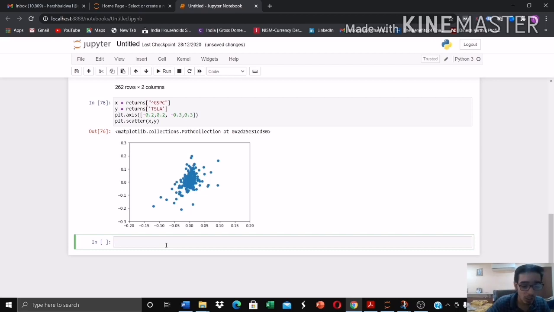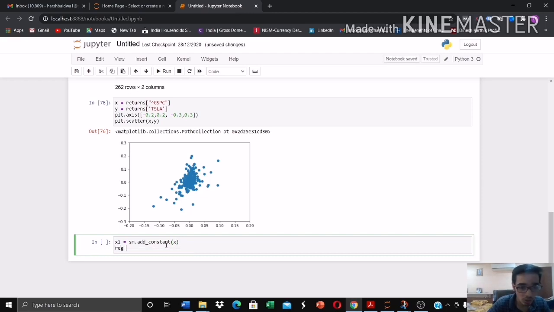Okay, so now let's perform our regression analysis. First we need to assign a variable to add the constant. So x1 will be nothing but sm dot add constant to x, and regression equals sm dot ols, and we have x comma y. First we have the dependent variable, that is y, and we have x1 and dot fit.